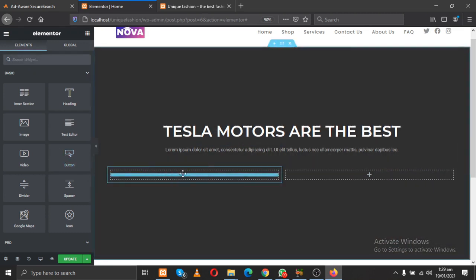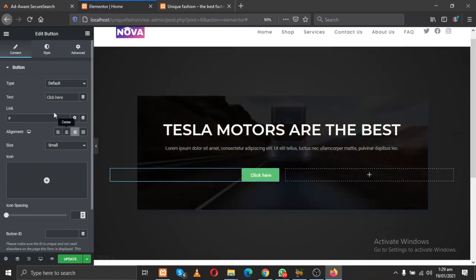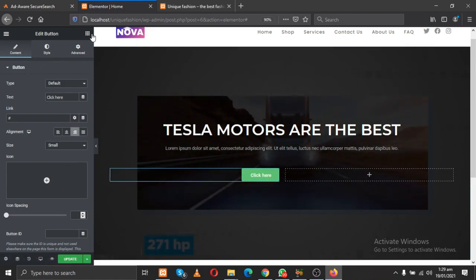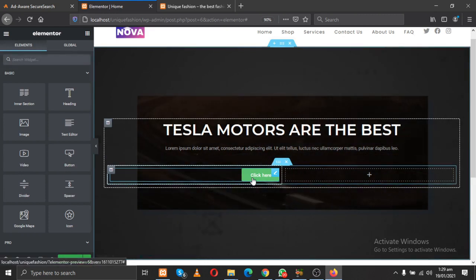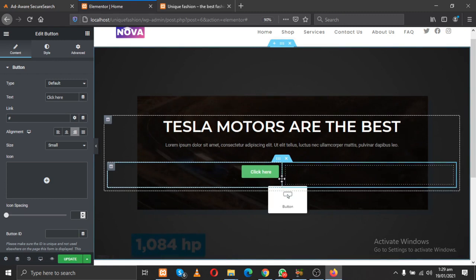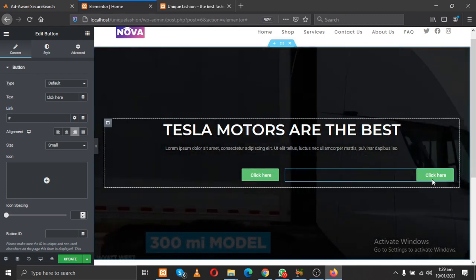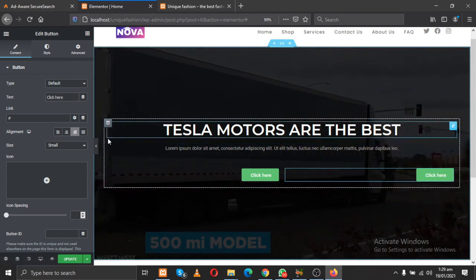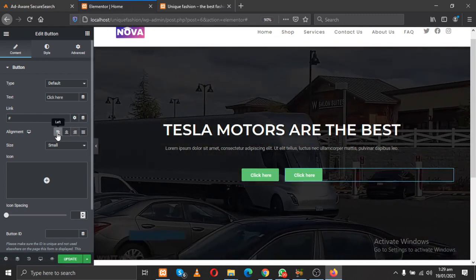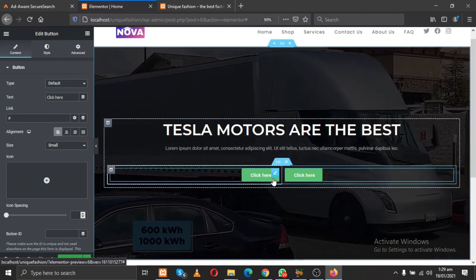Come over here and drag a button, and make this button like this. You can copy this button, duplicate it, and drag this one over here. Do you understand? Choose left alignment so that they will be close to each other like this, right? And then you can customize each of those buttons.